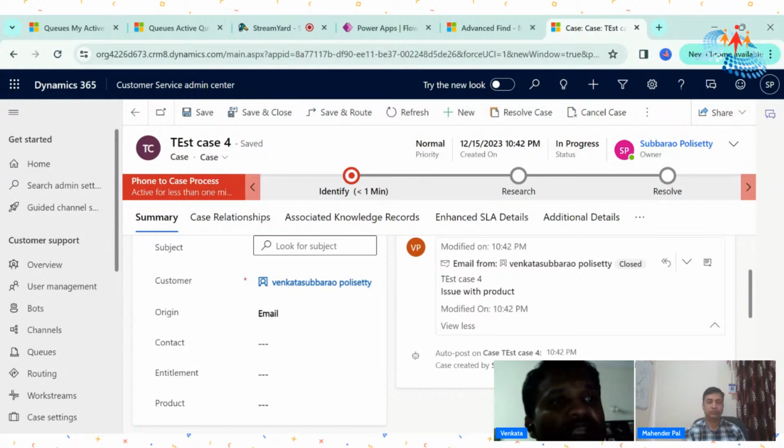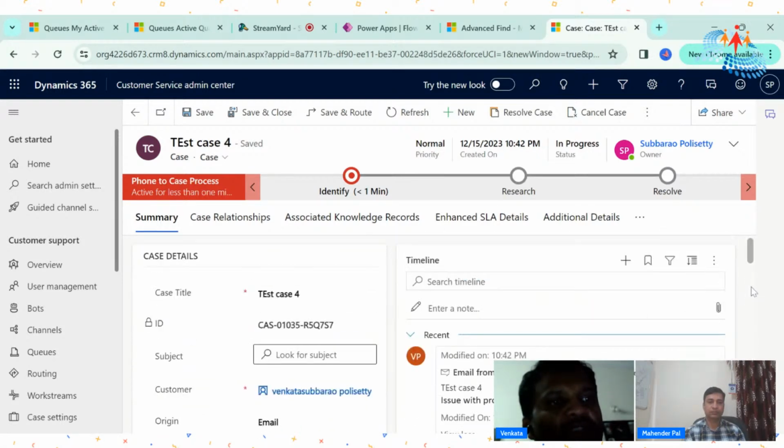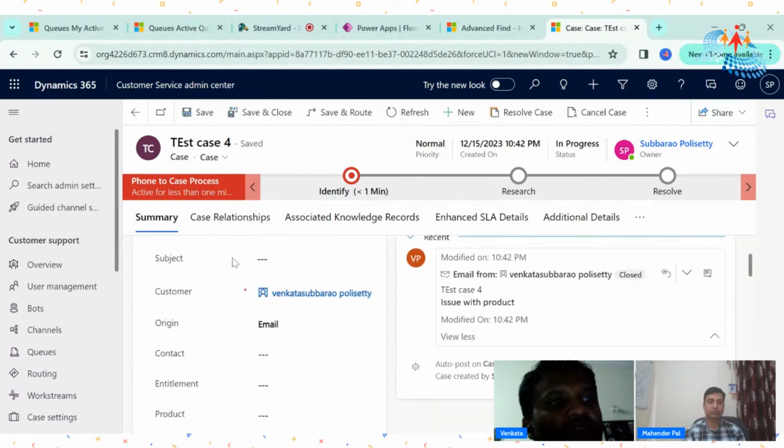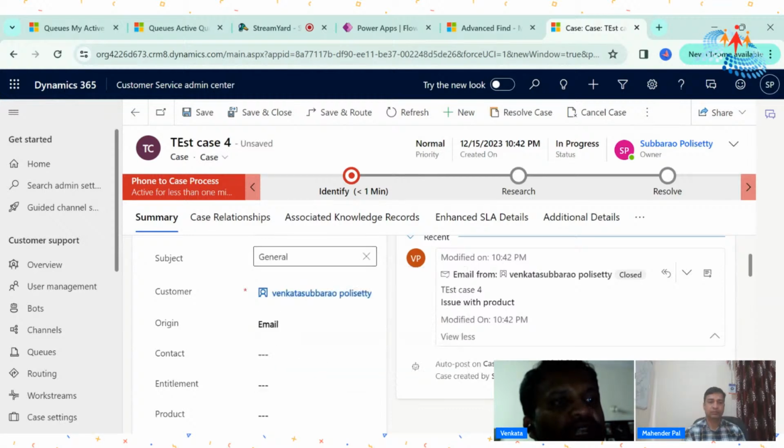As I did this particular case conversion manually, you can also perform case routing rules with priority, if it has keywords like an issue with the product, all these things. Then in that case, I can say this is general, or else I can also keep other respective priorities.